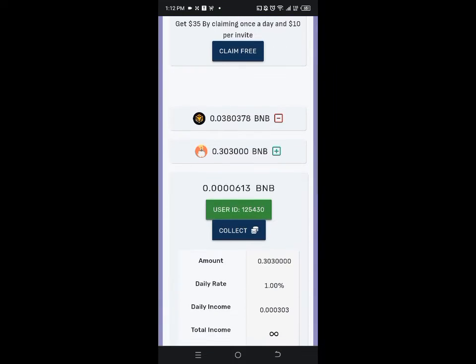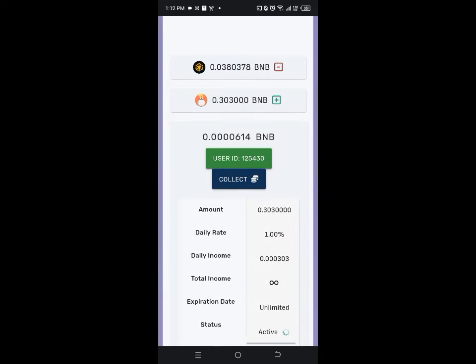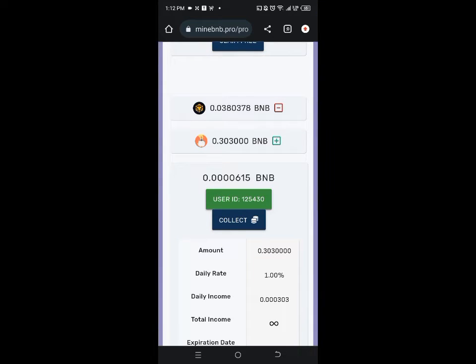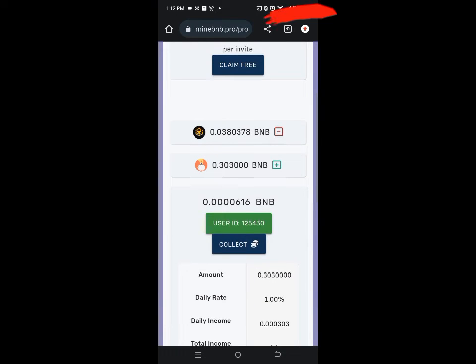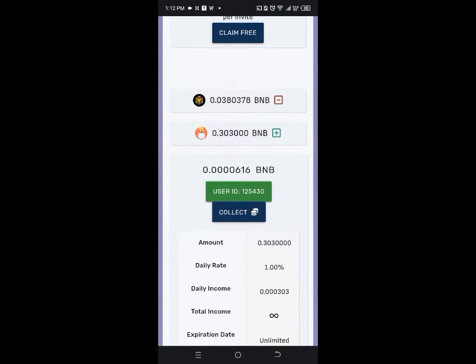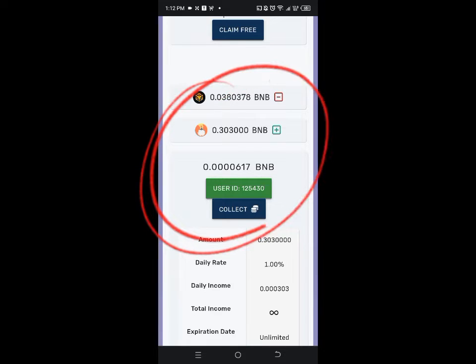Alright, once you've logged in to the website, you come to a page and this is what will show. Once you've successfully logged in, it will start mining automatically and you see your balance right here. This is your balance and this is where it's mining. As you can see, mine is mining right now.